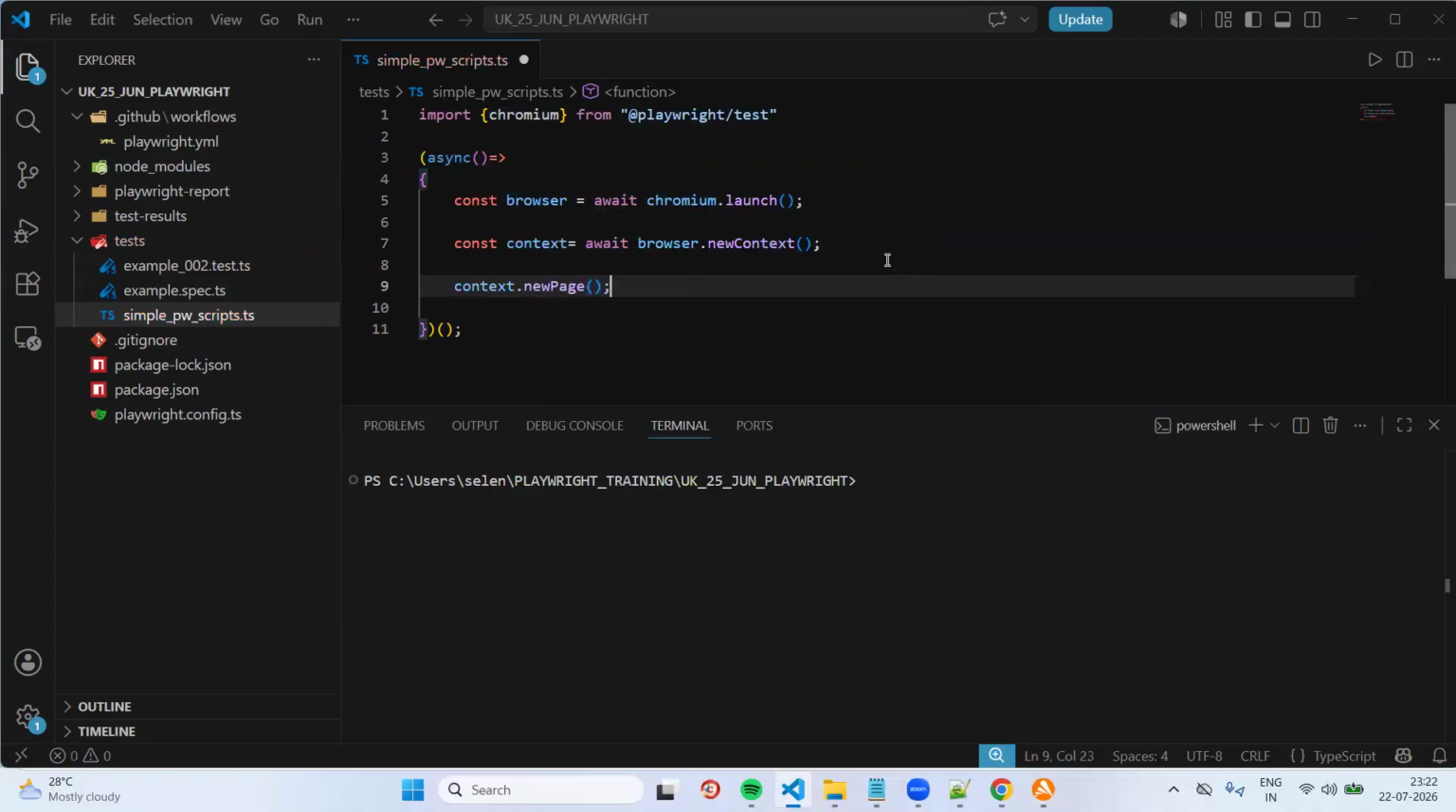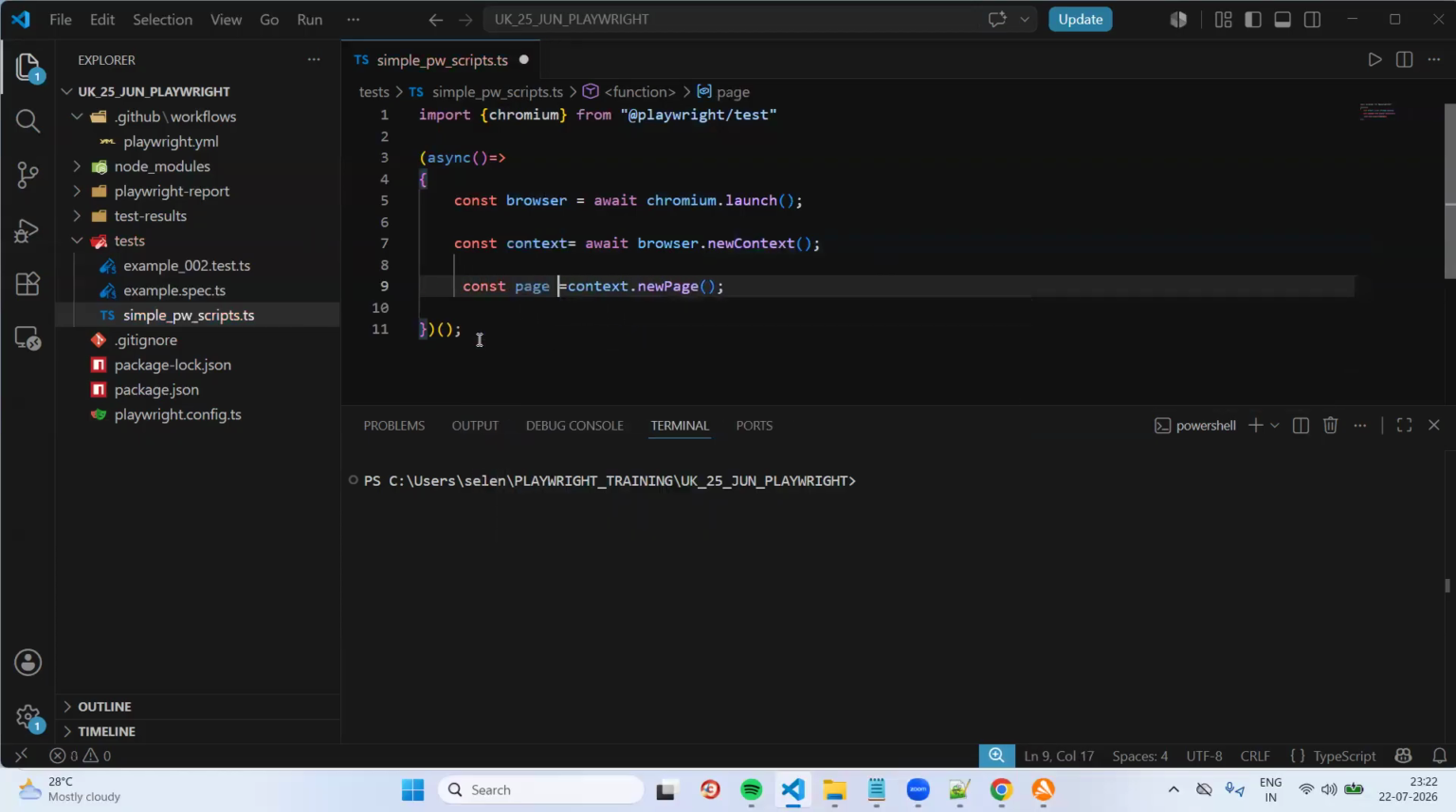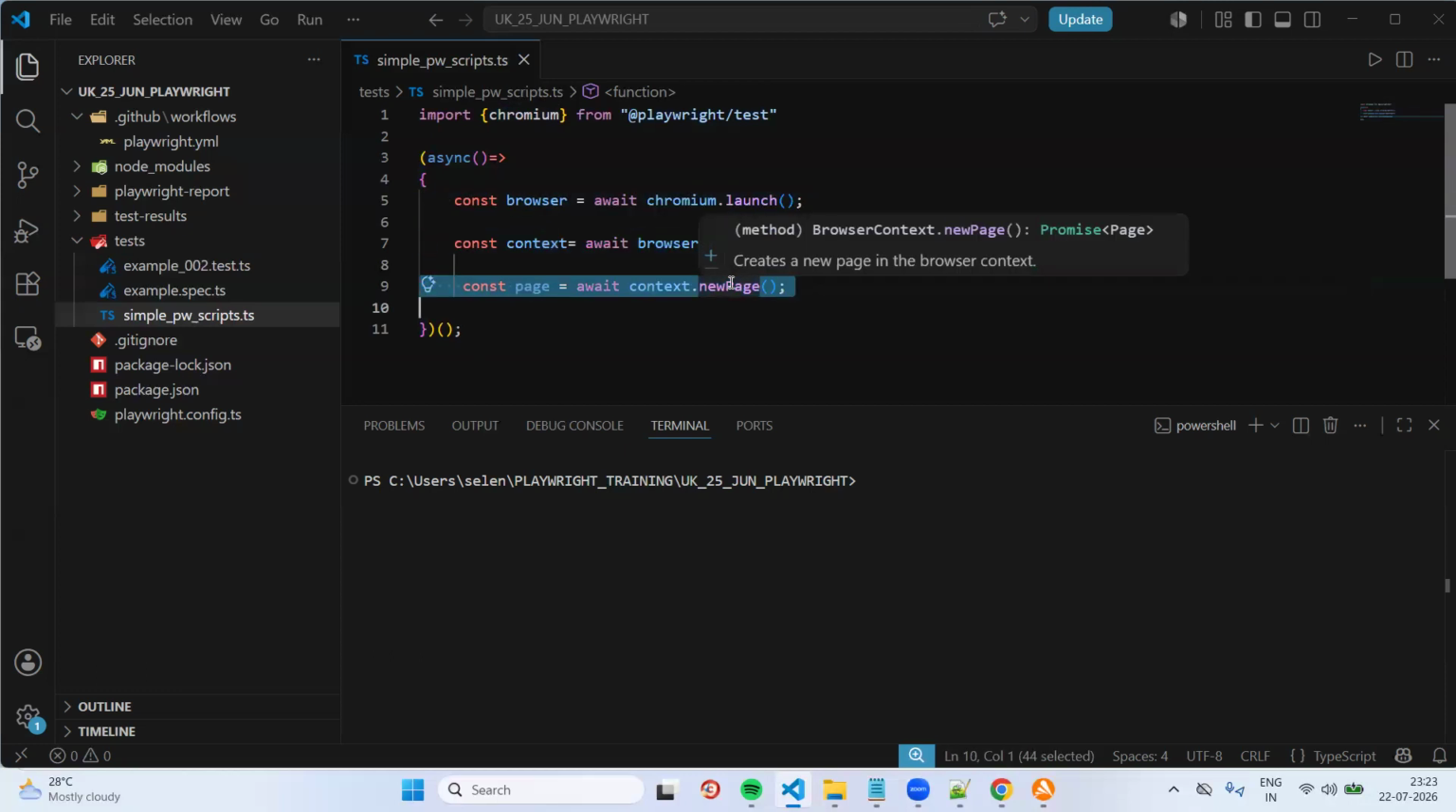Okay. Yeah, it will create a new page. So I would say const page, and use await here because it also returns a promise. So this will launch the Chrome browser instance. Then it will create a new context. From the context, it will create a new page.